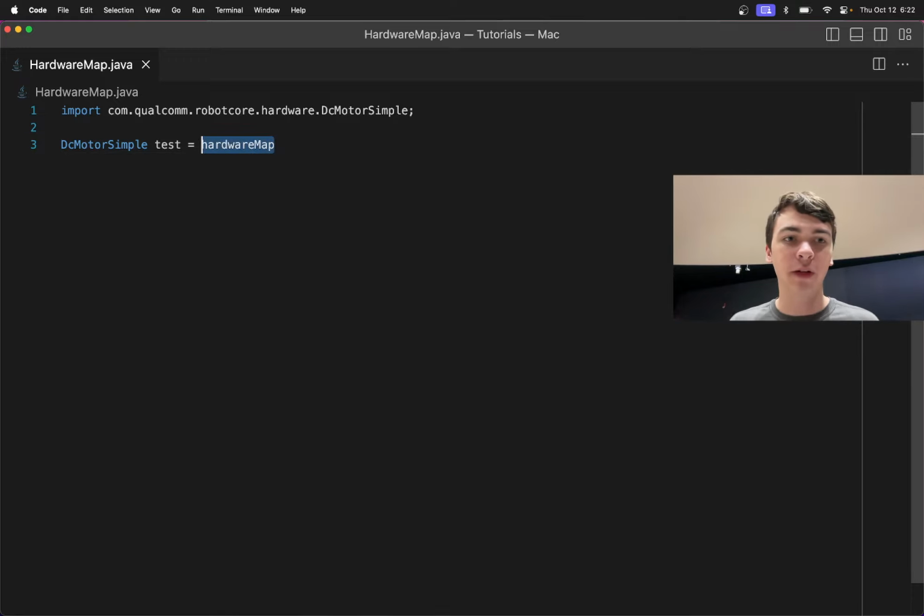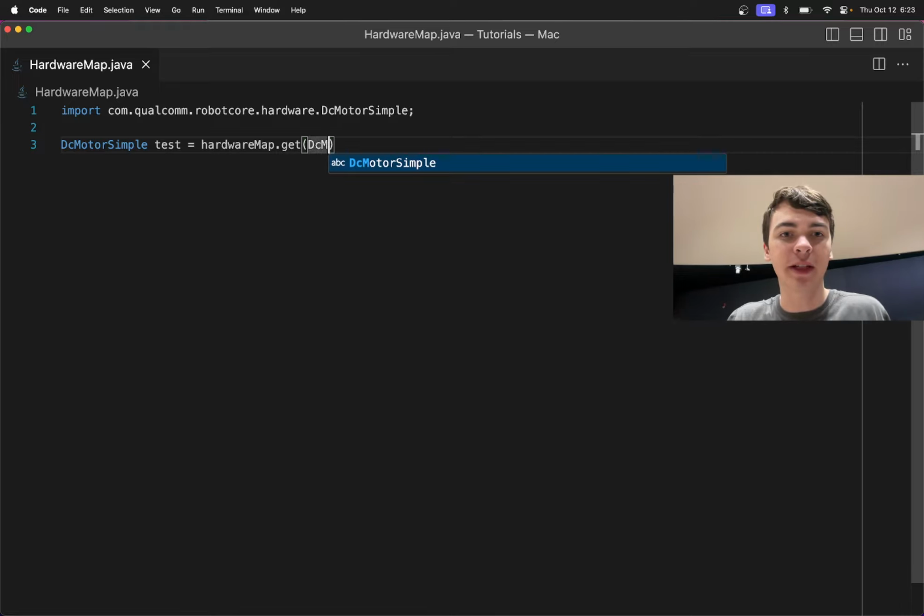We don't need to import anything for calling the hardware map like this, so we're good there. The only function we care about on the hardware map is .get. What this .get method is going to do is return to us a reference to a physical motor that we have plugged into our robot. There's two things we need to give this function in order to get the piece of hardware we want. The first thing is the type of the piece of hardware that we want. In this case, it's going to be DC motor simple.